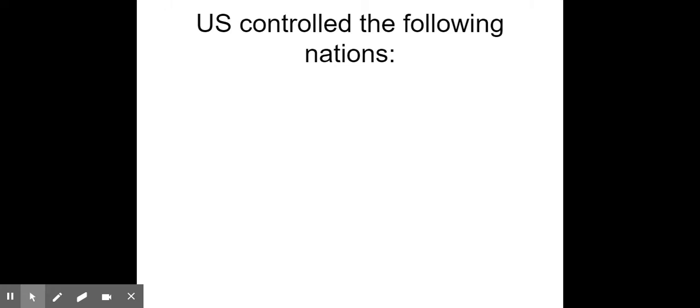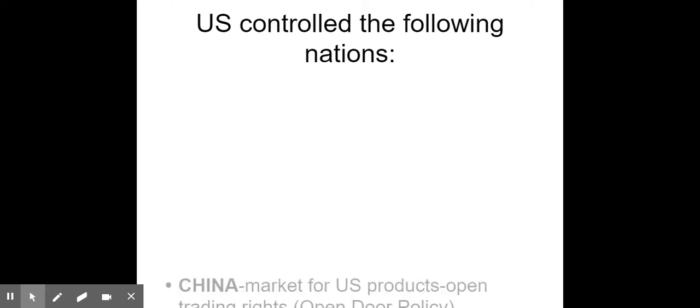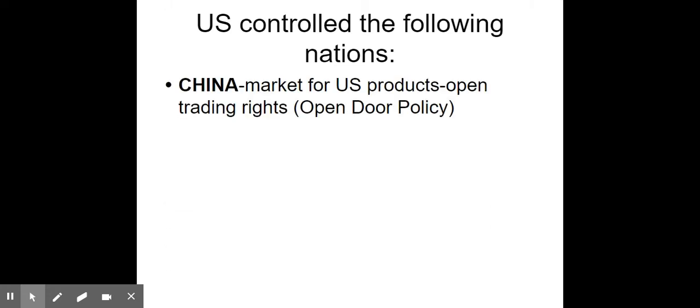China used to be divided up into spheres of influence. You had these specific countries that could trade in specific areas. Well, no more of that. The United States wants China to have an open door policy, okay? Open trading rights. Everybody can trade with China, all right? You don't have to have a specific area to go in. Anybody that wants to can trade with China, all right? Because we want China as a market for U.S. goods, okay? So that's what we do with China.